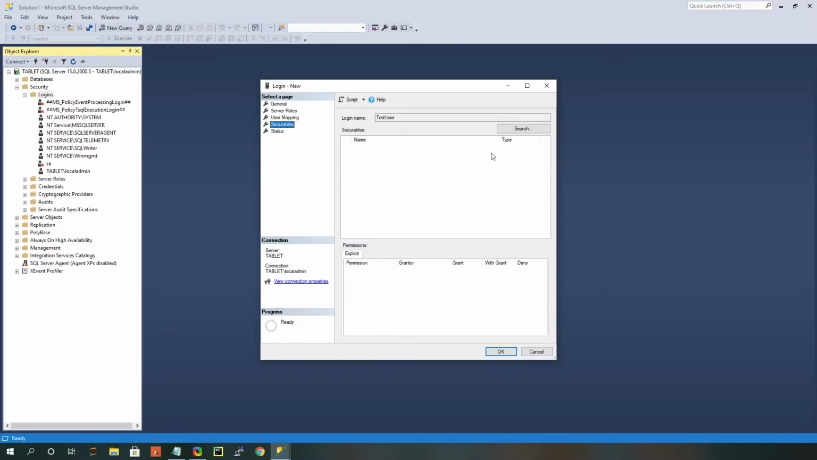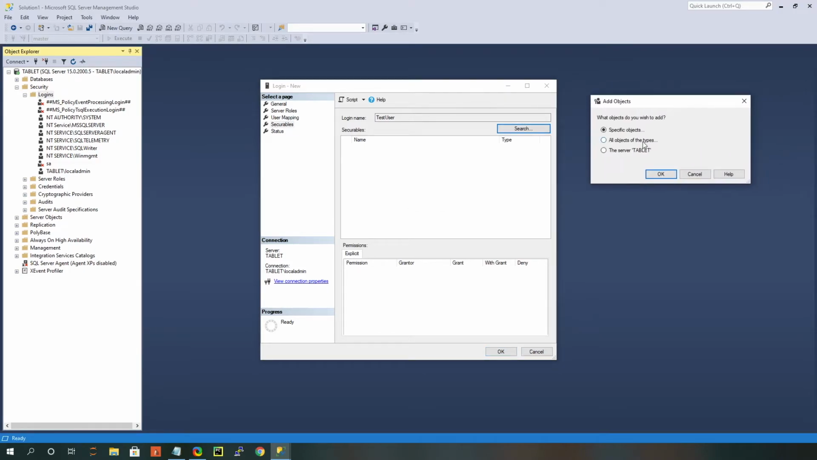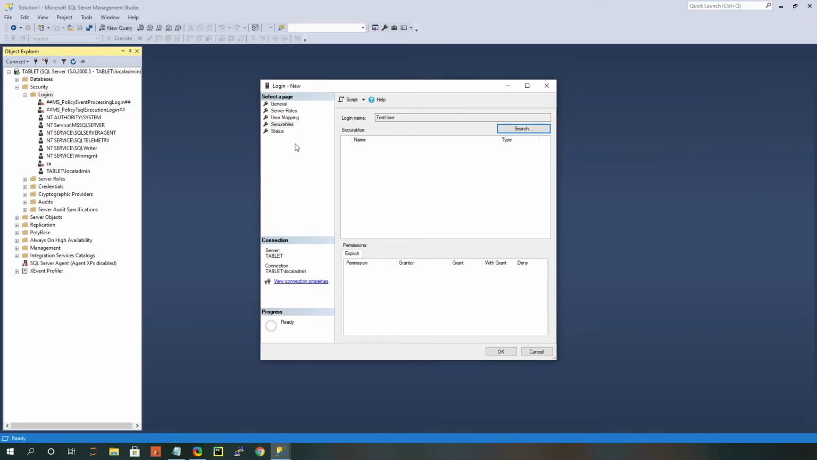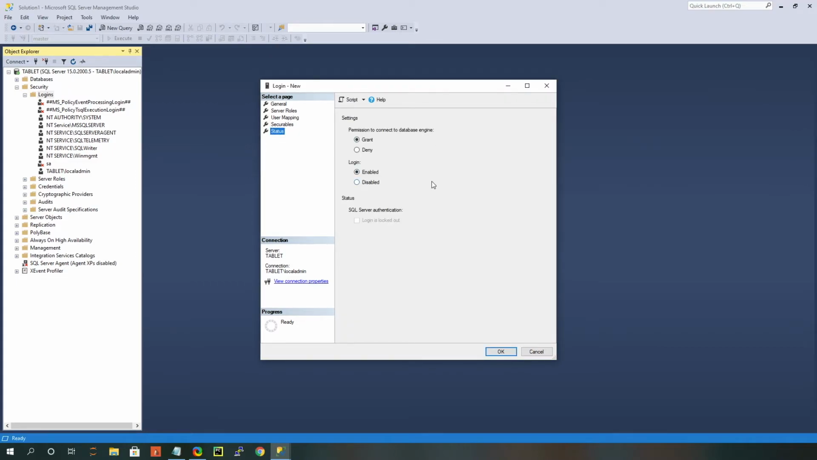Come over here to securables, and if you want to, you can go ahead and give them access to certain objects in SQL Server. Alright, and then just to come down here, this will essentially allow you to enable or revoke certain permissions, so you can block them or give them access to the database engine, and you can also disable or enable their login. So that's everything in the dialog box.